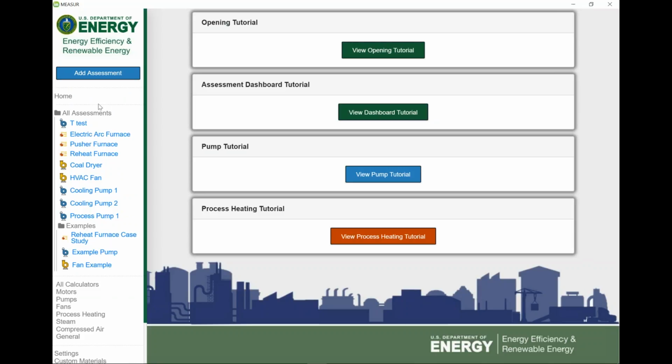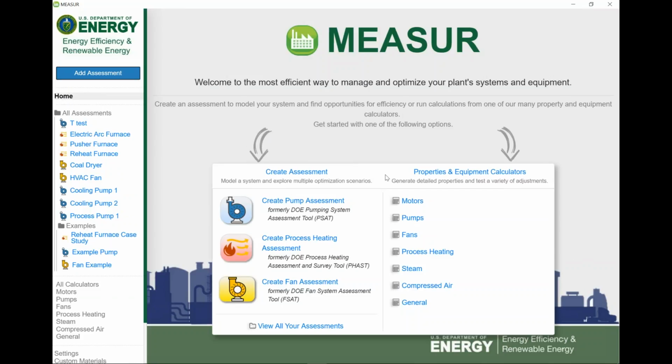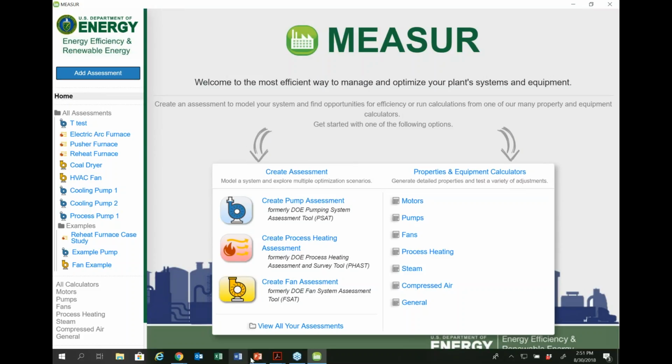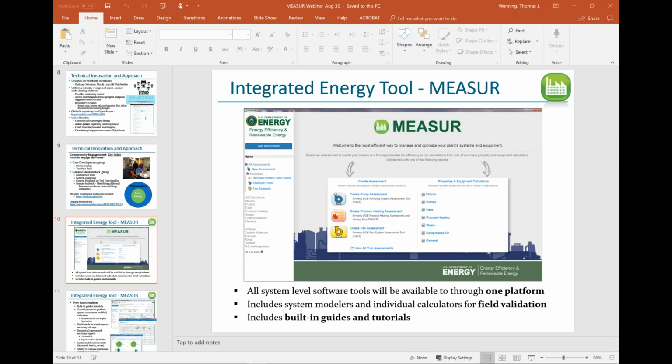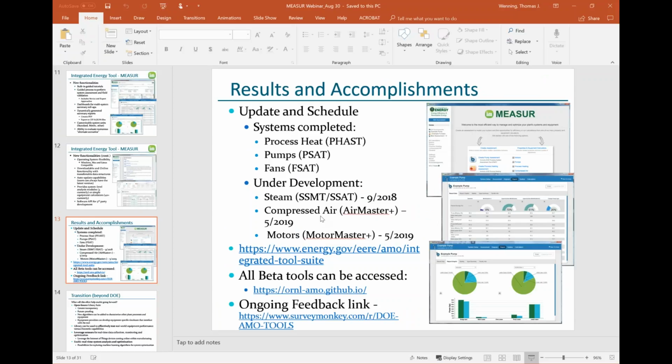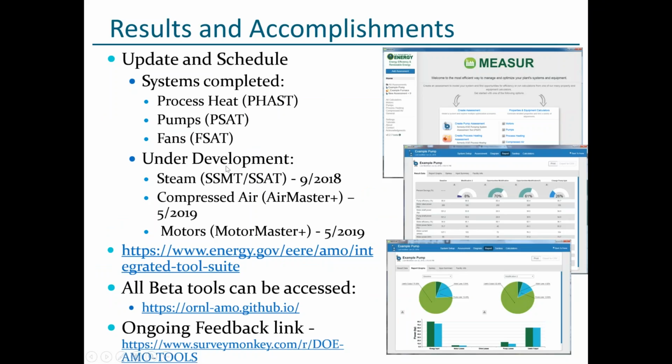So really, that's a full run through of our tool here. What I think I'm going to do is just bounce back real quick because I have just a couple slides here that I do want to jump into just real fast as a little bit of an acknowledgement. So we have several of the systems built in: process heat, pumps, and fans. We're working on steam and compressed air as well as motors. None of this is completely locked in. Please take a look at the tool. Please let us know what you think. Are we missing capabilities? Are there bugs? We really do want to know.